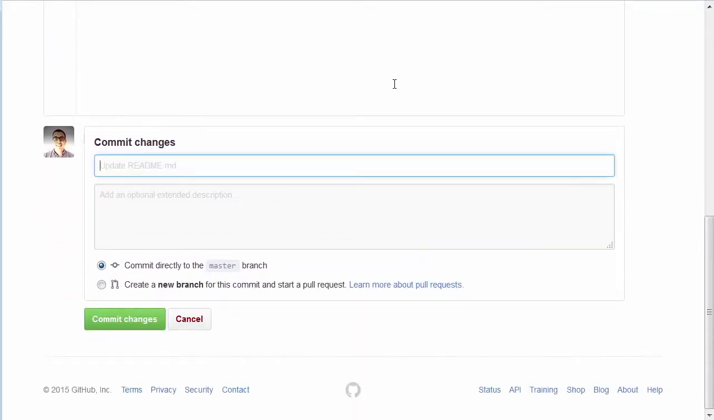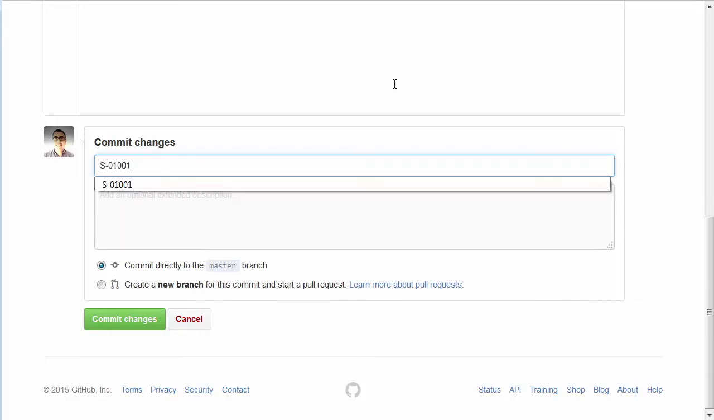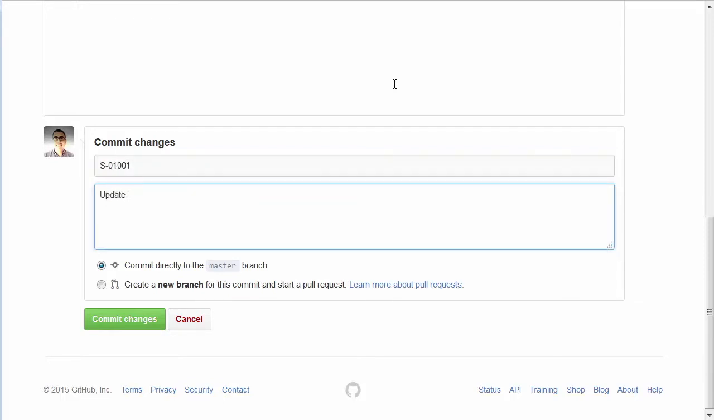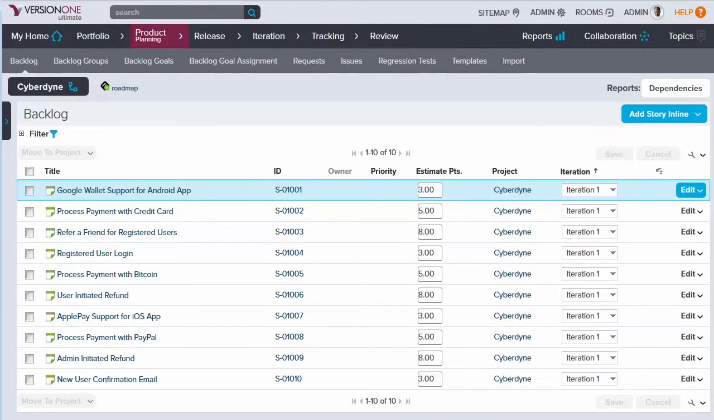Once I comment on my commit, I must be sure to include the asset ID for which I processed the change. This will allow CommitStream to process the data properly. Back in version 1, we're going to visit the particular asset for which we committed code and then click on the CommitStream panel.